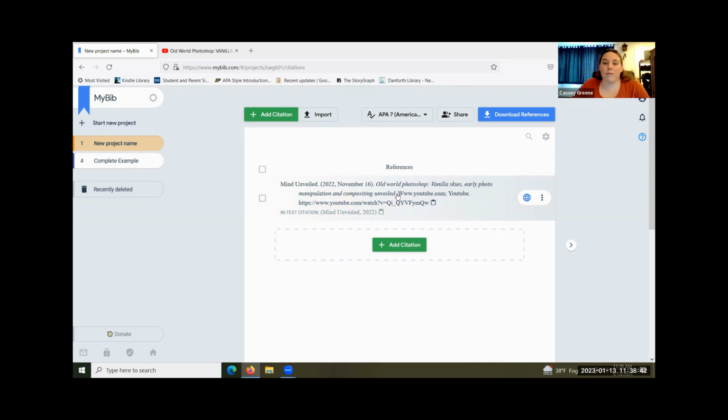per the rules, I'm supposed to have the word video in brackets in between, I believe, the title and the web link. And there's no way for me to do that on MyBib, so I'm going to have to go back when I download it to my document and do it manually. But overall, this is what it looks like, and it looks really nice and pretty and formatted.